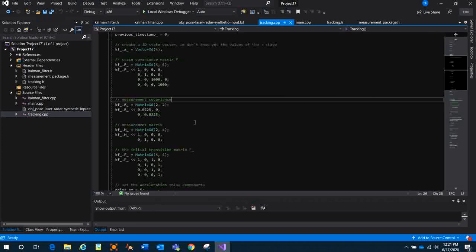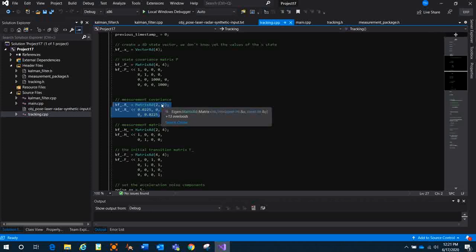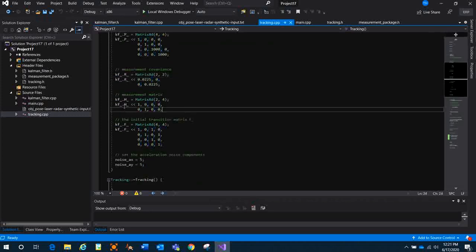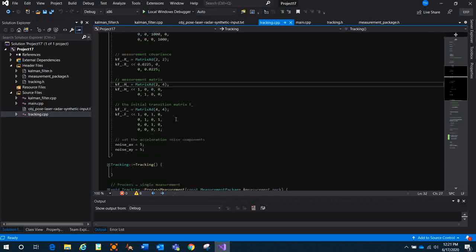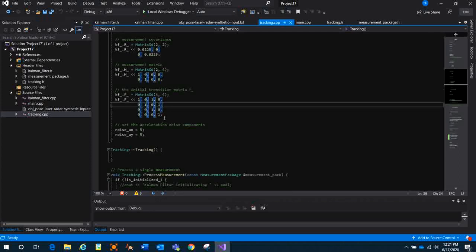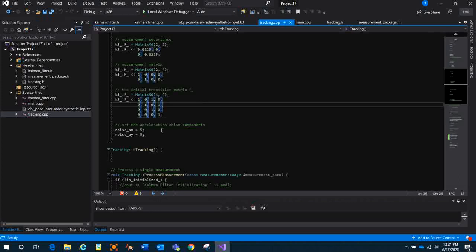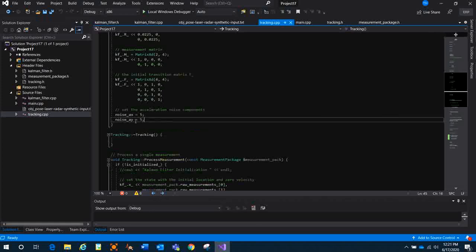Okay, and we continue to the R matrix, from the measurement covariance from the equipment. That's the sensor's error, uncertainty. You can guess the value, or another example, you can see this is very different from the manufacturer's. How about the measurement matrix? We talked about it in the first video. How about the initial transition matrix? We derived it in the last video. If you don't remember, go back and see it. And the noise here for a_x and a_y, we assume here.